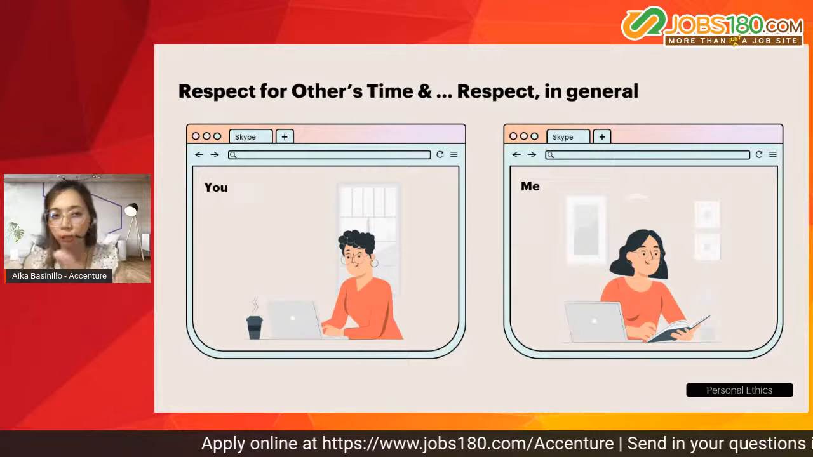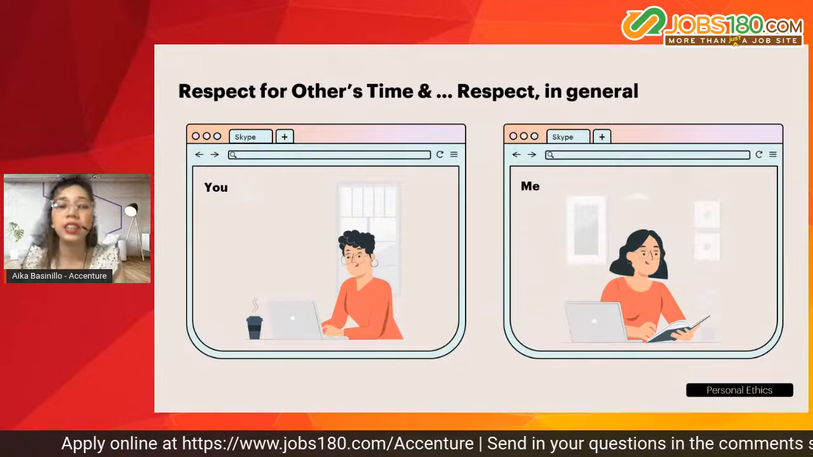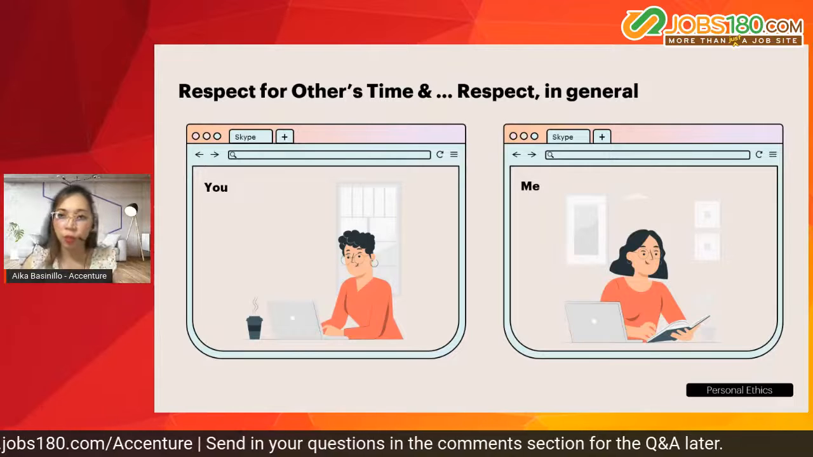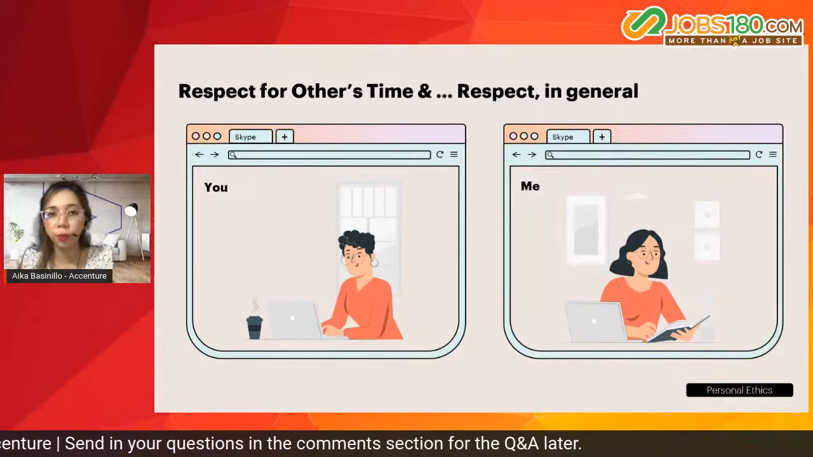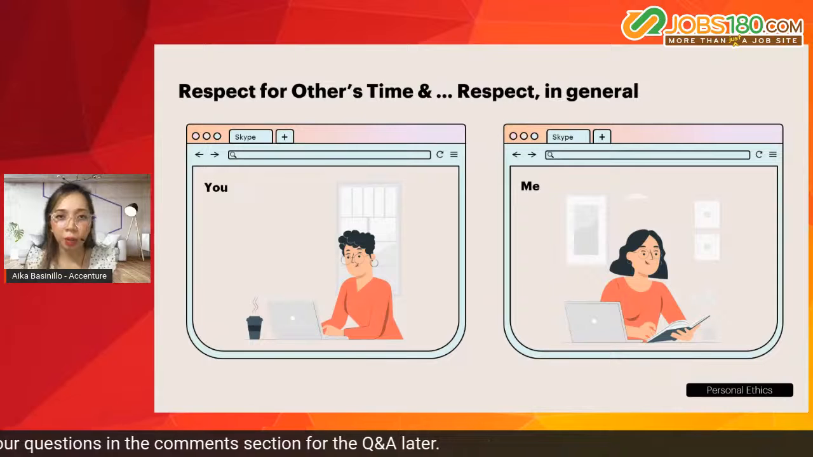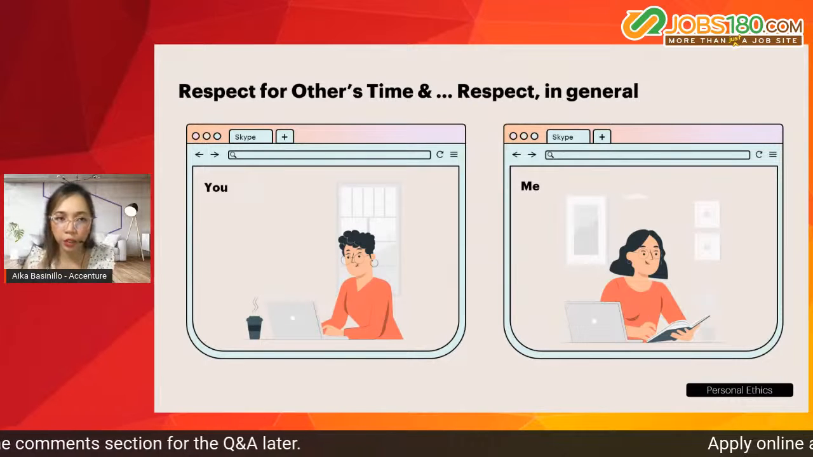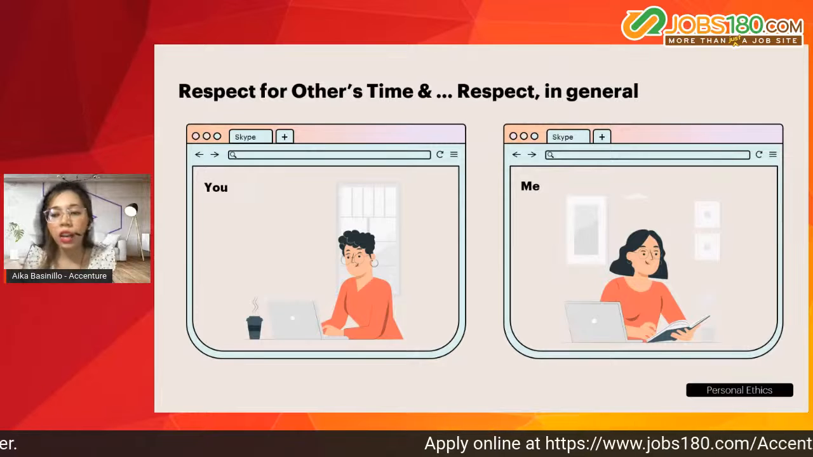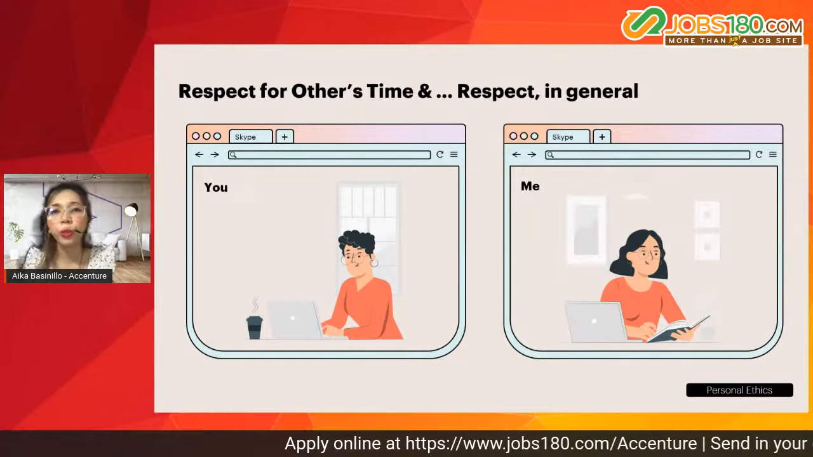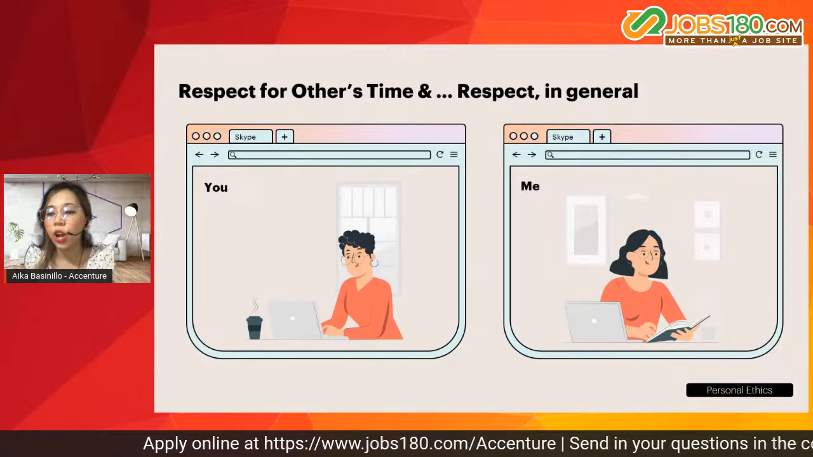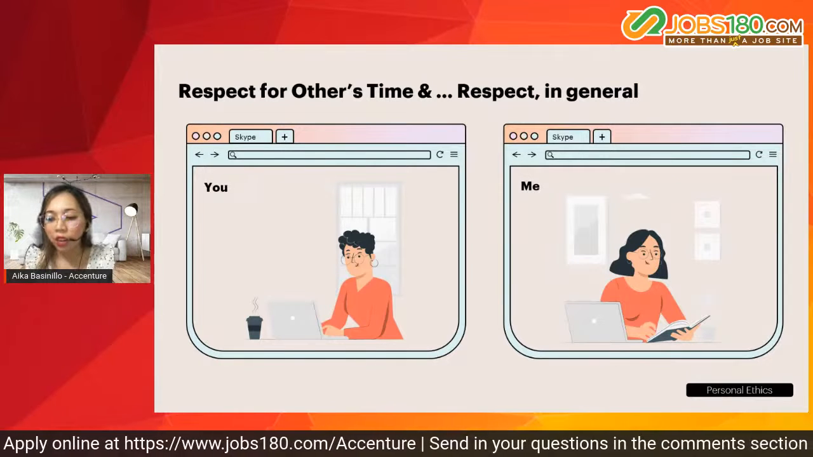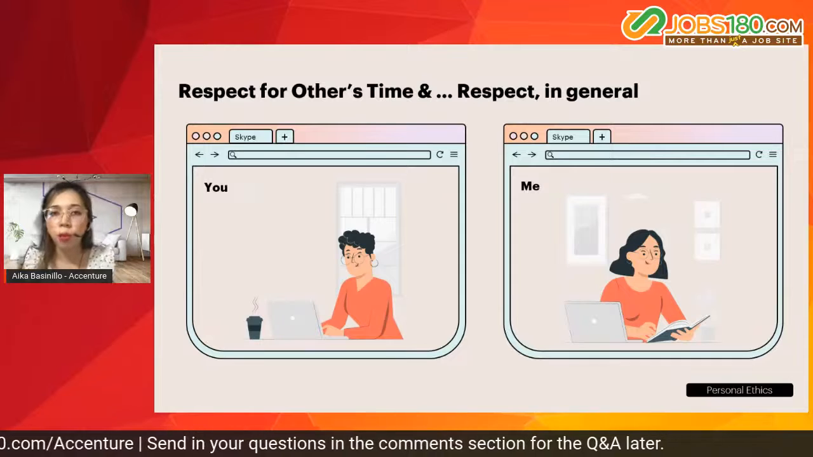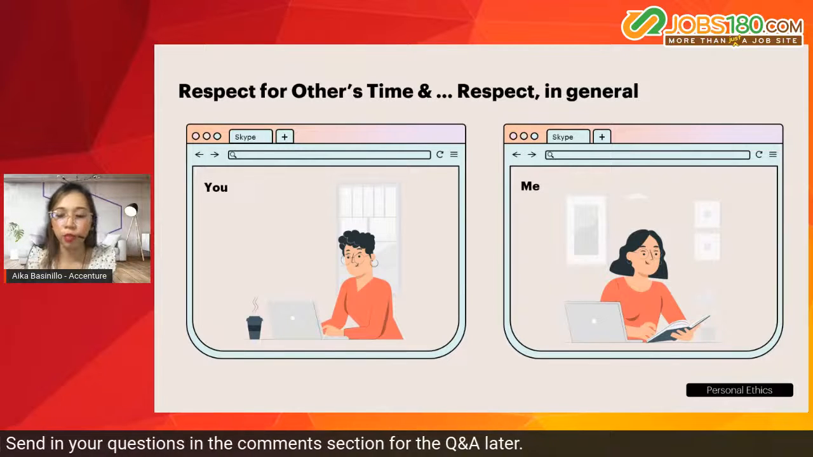As I mentioned in the first part, respect for others' time. I mentioned during the first part of my discussion that we should respect our own time by establishing our work schedule. But in this case, respect for others' time, we need to ask them when they prefer to have this call, when they prefer to have this email. We need to be very proactive in asking people about their time preference.